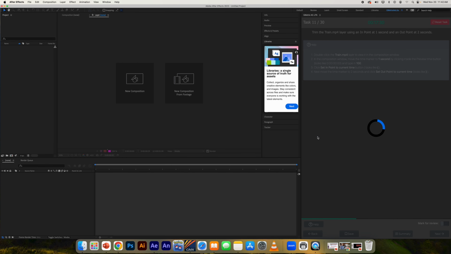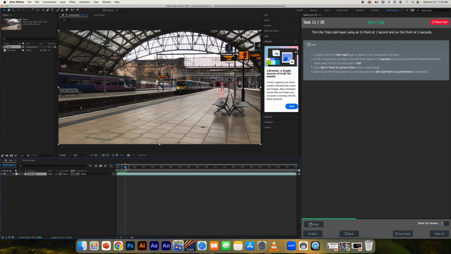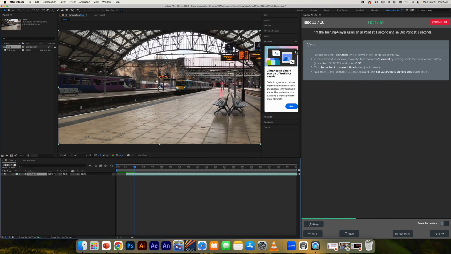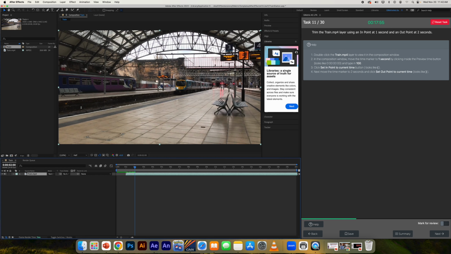I'm going to try one more thing, actually. I'm going to try, even though it tells us to click on the layer, I'm going to try it here in the timeline. Let me see, 1 second. I'm going to set an endpoint, and then I'm going to go to 2 seconds, and I'm going to set an out point.